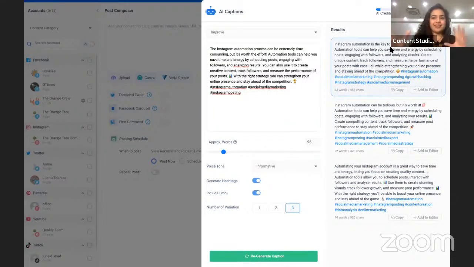Instagram automation is the key to success in the digital age. Automation can be tedious, but it's worth it. Stuff like that really helps you, right? Now let's talk about summarizing the text. So let's say this text was too long. I don't like it. I want to summarize this text right here.